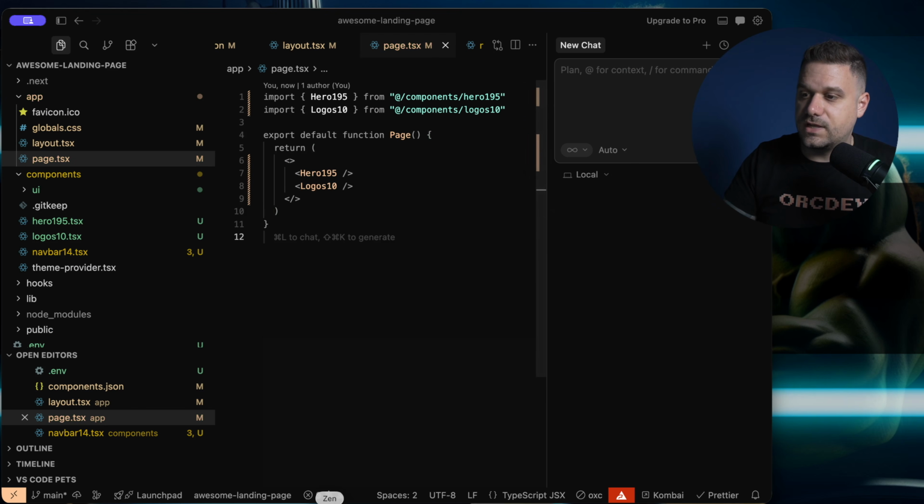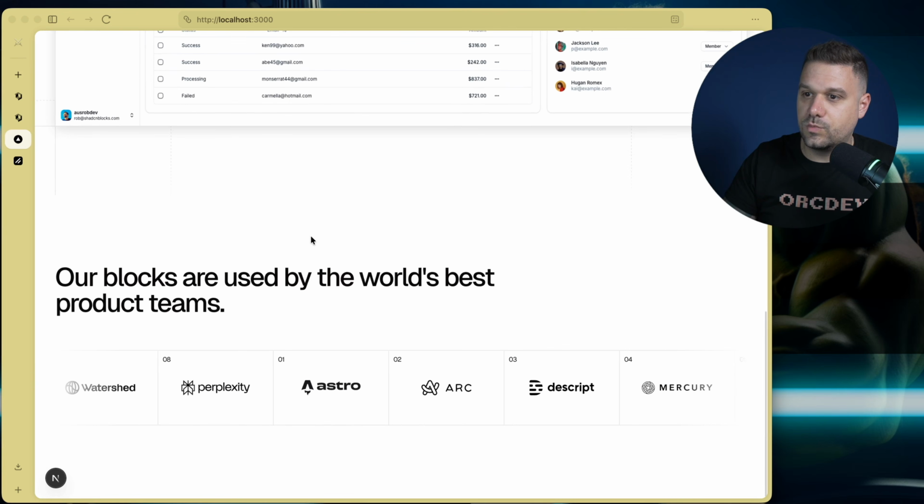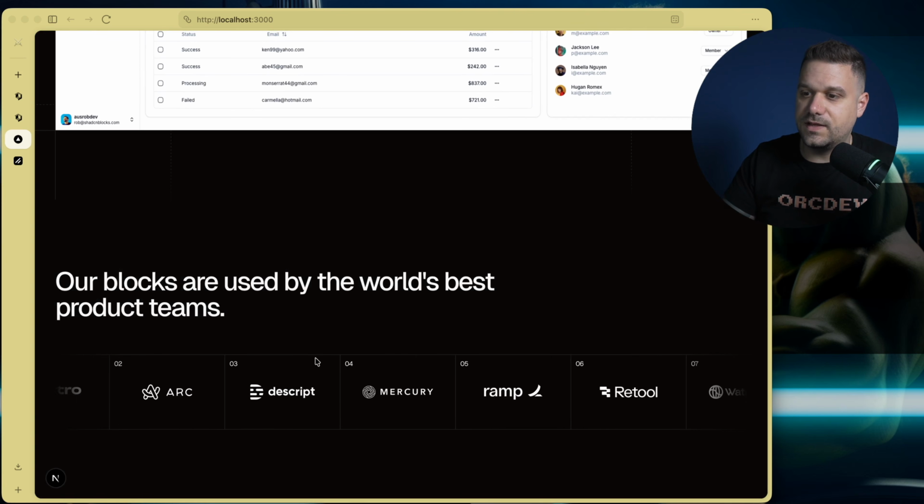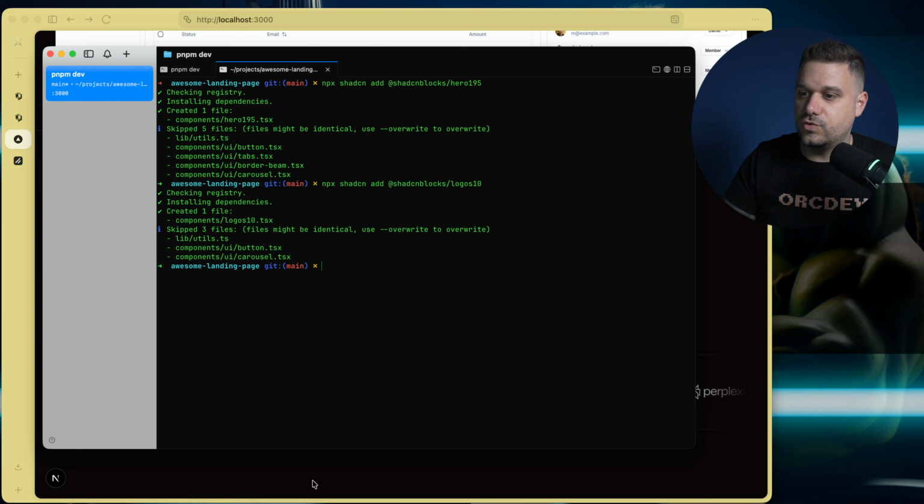And let's now check it out. So here we have now these logos. Again, everything working in light and dark mode. Let's just continue our winning streak.